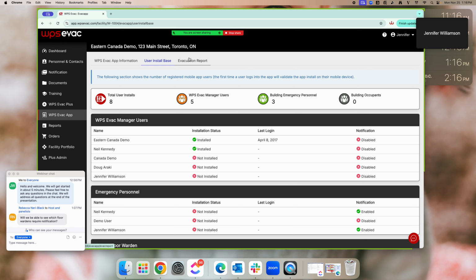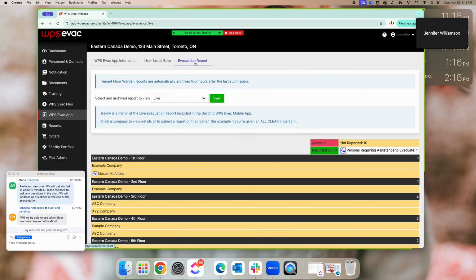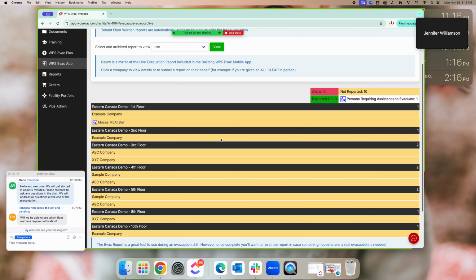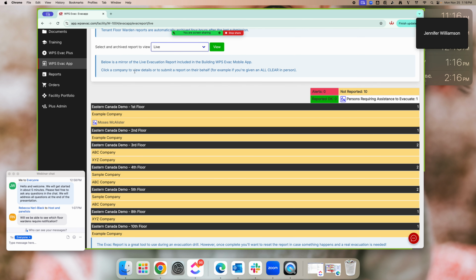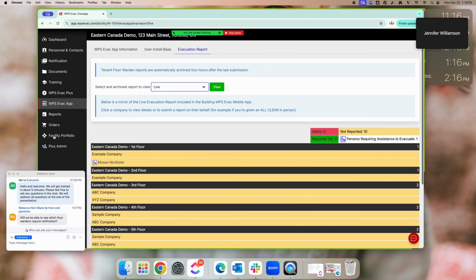And then one new feature that we're really excited about and that has been requested is the evacuation report, which used to only be accessible through the mobile app, is now also available to you online through WPSevac on your desktop. You can see not only a live view of your current evacuation, but you can also click previous evacuation reports to keep those all together in one space or to review previous incidents at your facility.